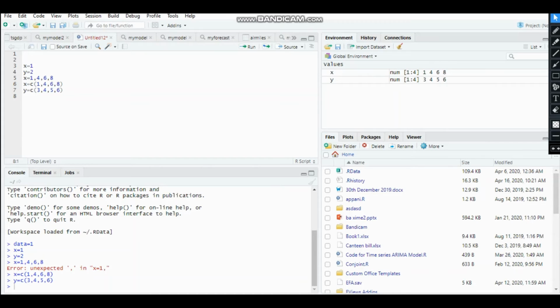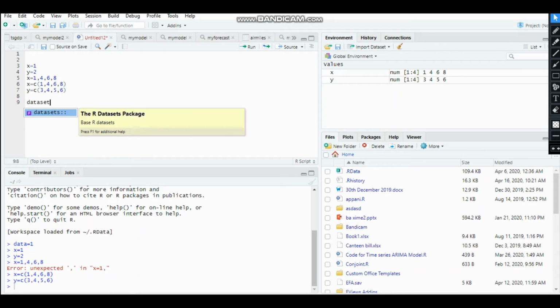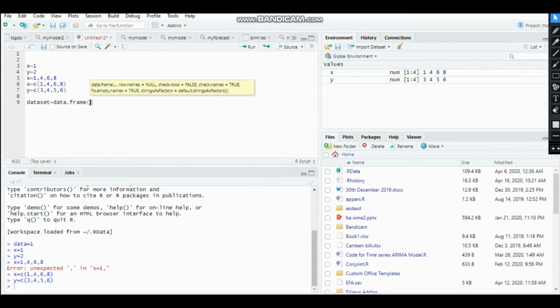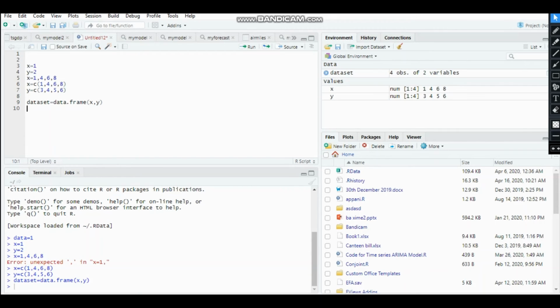Now, what is a data frame? I want to combine this x and y value in a single data frame. So how do we do that? First we have to give a name of a data set. The file name is equal to, and when you want to combine the x and y, you have to use a function data.frame, x comma y. You can combine both and then enter, run. You can see here it is a data set. It is called a data frame.